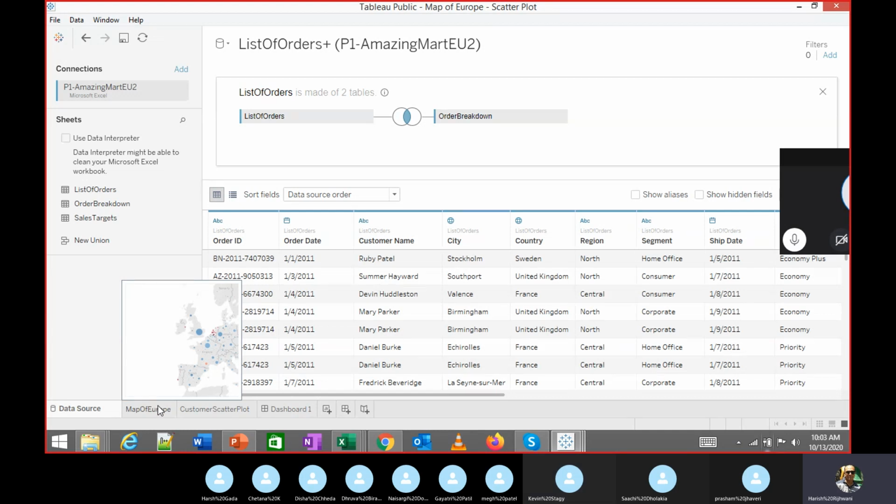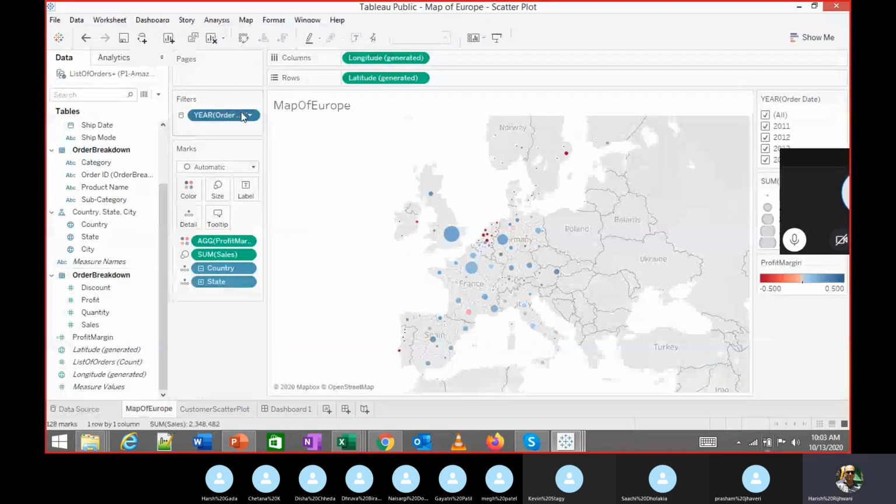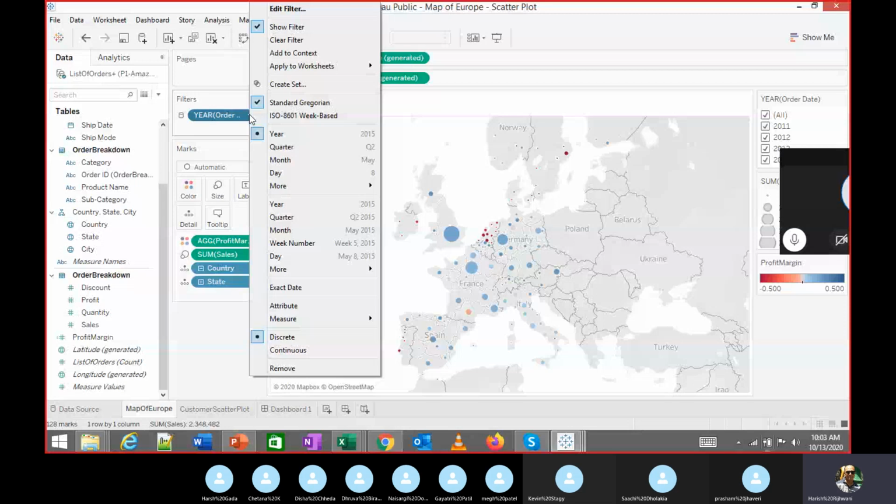Alrighty. Now if you go to map of Europe, click this. Now you should be able to apply this worksheet to all using this data source. Apply this filter to all using this data source.